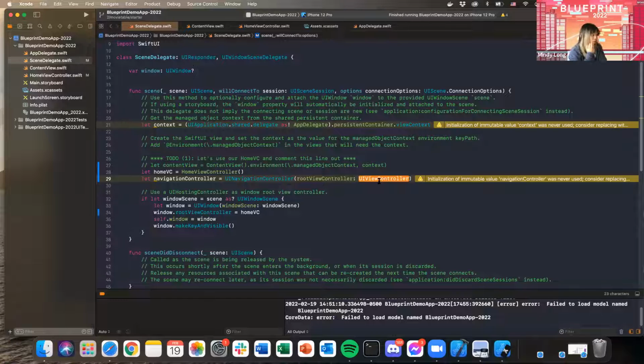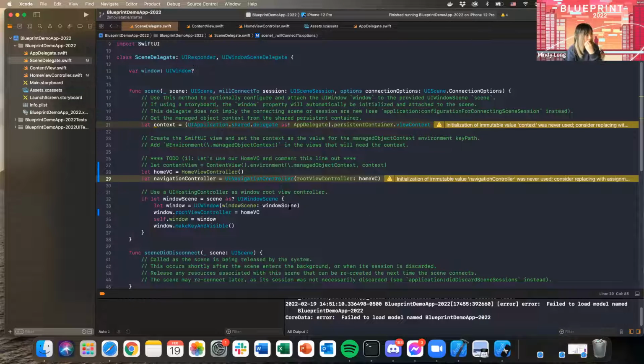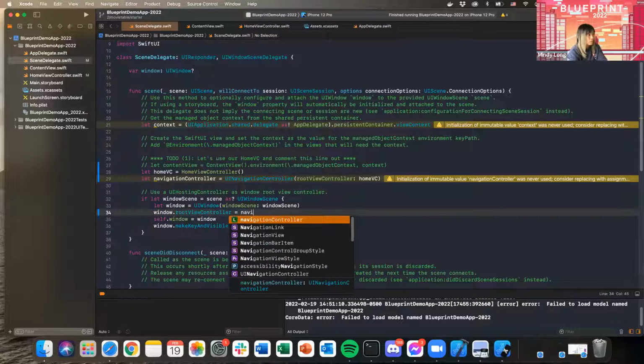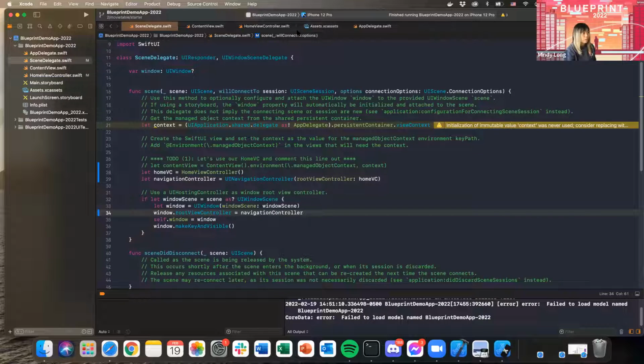So back to the code in line 29, we're going to make a UI navigation controller to embed the ability to navigate between pages. And we're going to set the root view controller here to be home VC. Right now we just have home VC, but eventually we'll have more. In line 34, you also want to change window.rootViewController to not be directly the view controller, but actually the navigation controller. And that embeds all that information in.